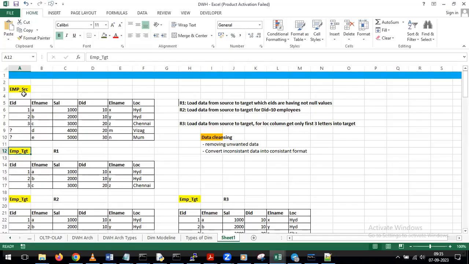Now from this table, I want to load the data into my target table. While loading the data from the source table to the target table, we need to understand the requirement. What is requirement one? I want to load data from source to target only for the employee ID values which have not null values. Now you tell me, as per requirement one, how many records do we need to load in the target table? Forget about requirement two, forget about requirement three, and just focus on requirement one. As per requirement one, from the source to target, which records are we loading?